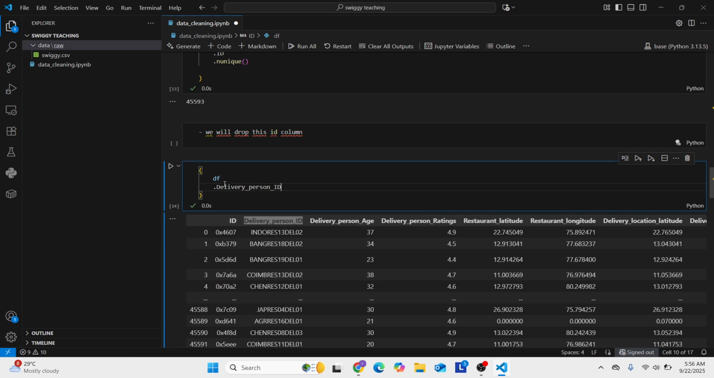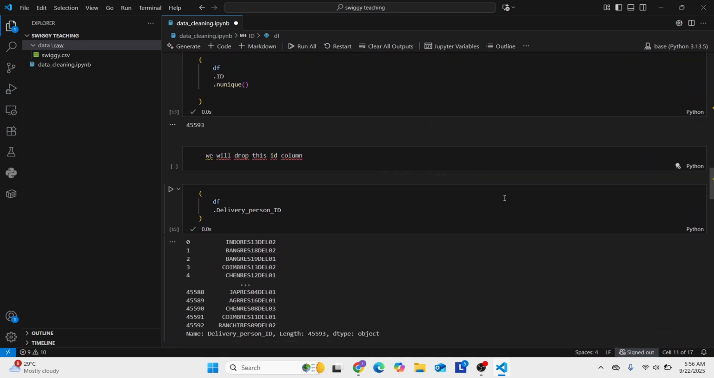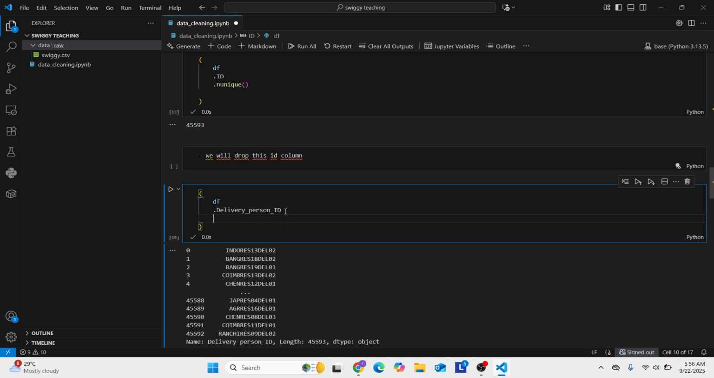I will write this and execute it. Here you can see all the values it is showing inside this column, delivery person id. This is the way we write code. We don't want to override the original data frame. We don't want any variable that overrides the data frame. That's why I am telling you.